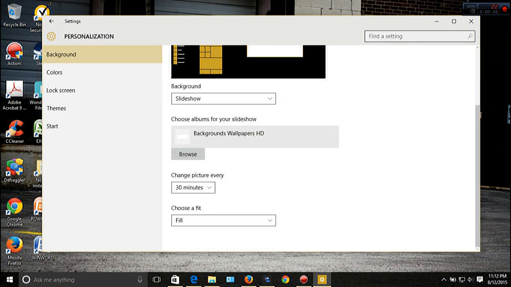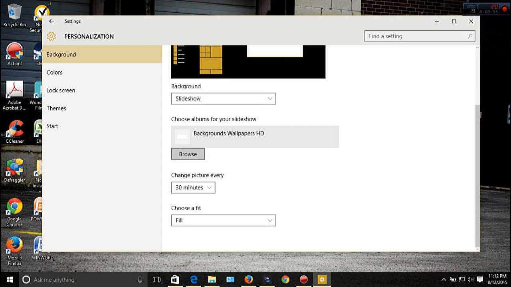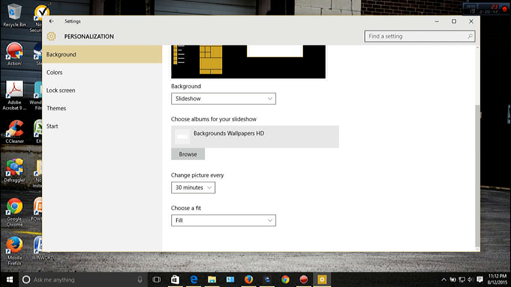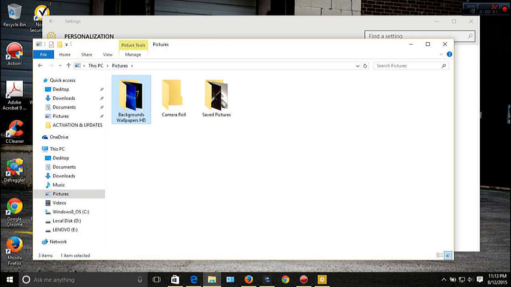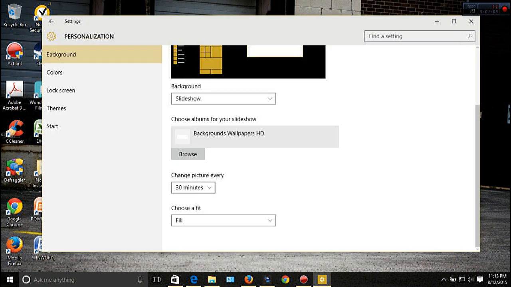So in this screen, you can select your picture, solid color, or slideshow. If you click slideshow and you browse, you choose this folder. You will not be allowed to actually view the folder. So for you to choose your photos, you have to make a folder, add a few backgrounds into the folder, and then you just click choose folder. So you won't be able to see it.